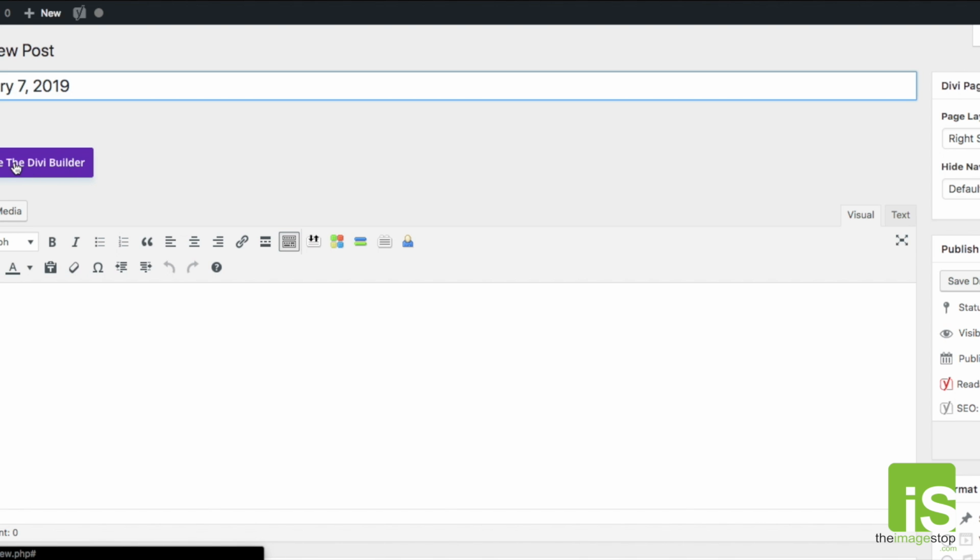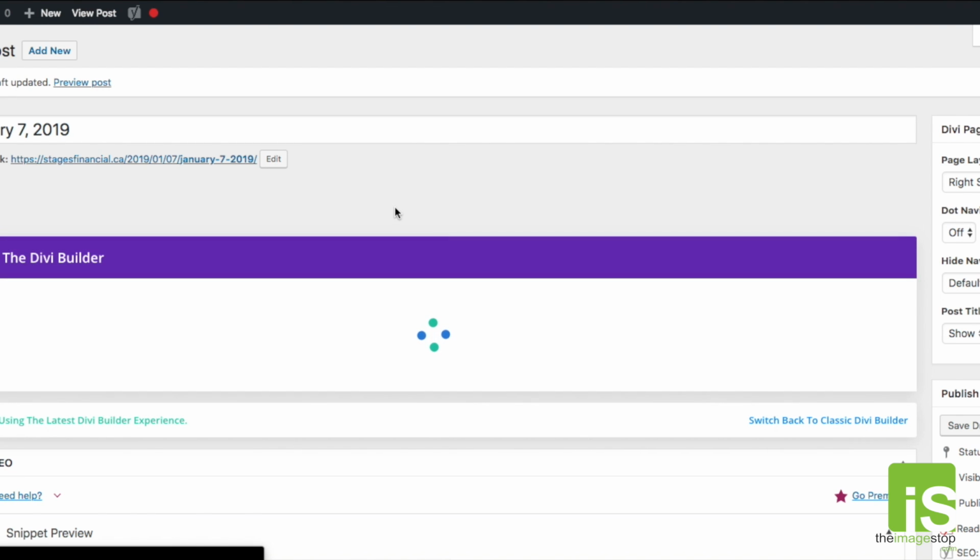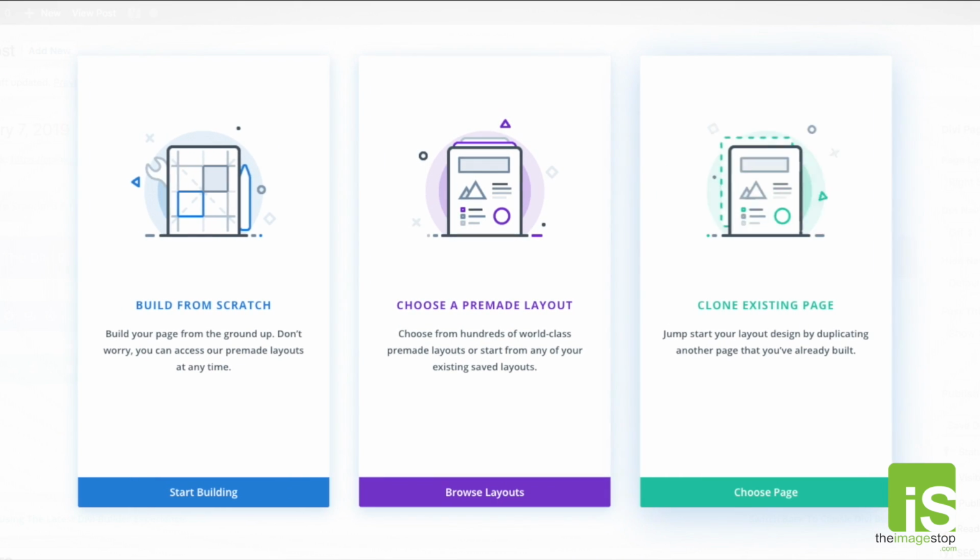So I'm going to immediately use the Divi Builder. When we click that, it's going to open up the builder that we use, the modular builder. When that's done, it's going to pop up with this. I love this now. So we can build from scratch, choose a pre-made layout, or clone an existing page.